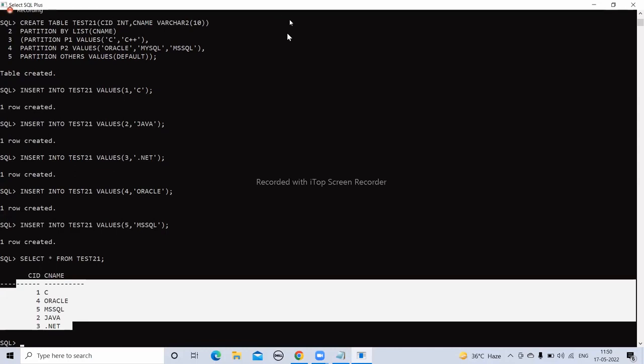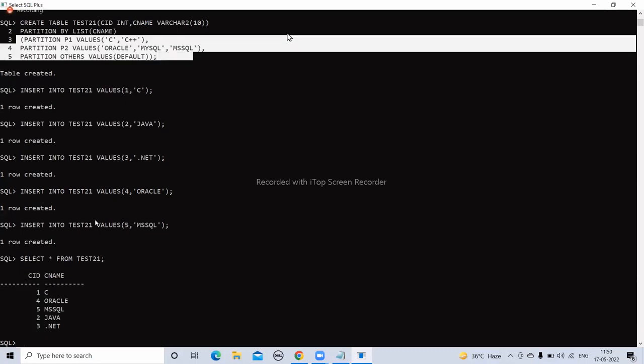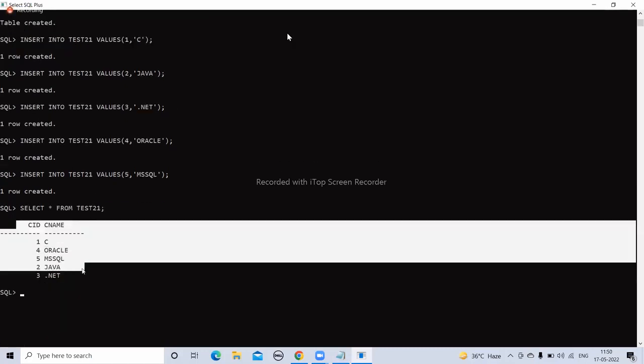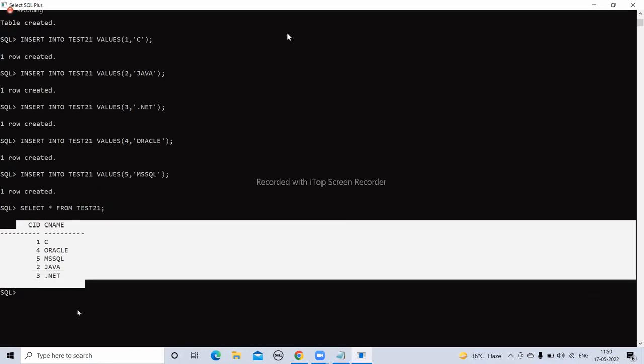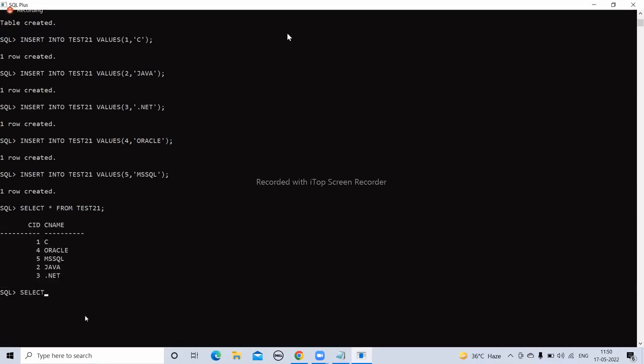Okay, here the data is arranged based on our conditions. After arranging your data in your table partition-wise, the user can call a particular partition of data, whatever you want from this table. So now I'm using select * from test21, and I'm using the keyword partition and the name of the partition.